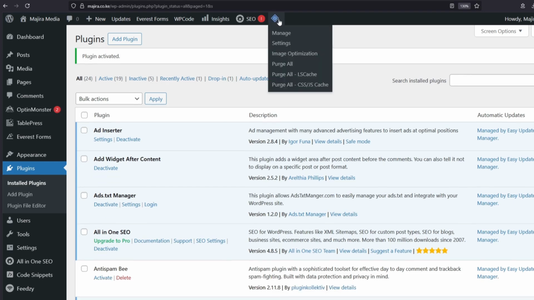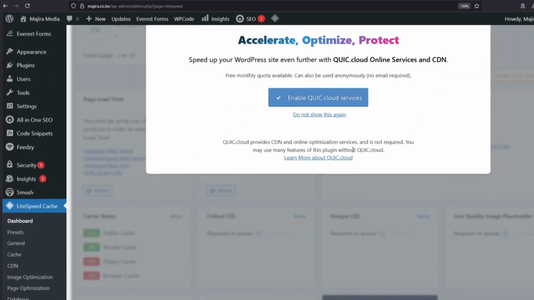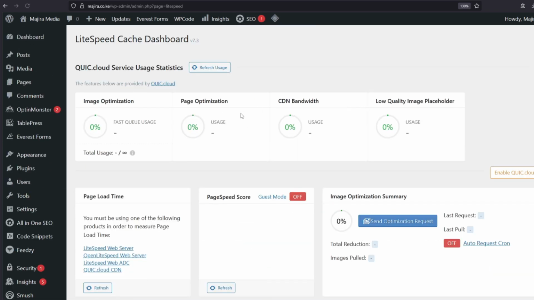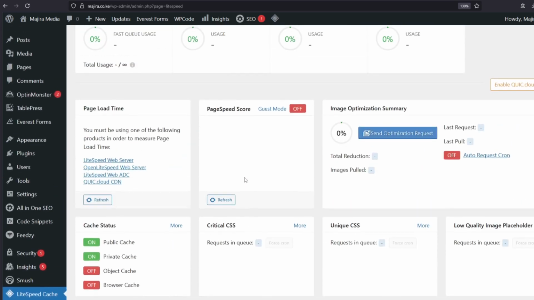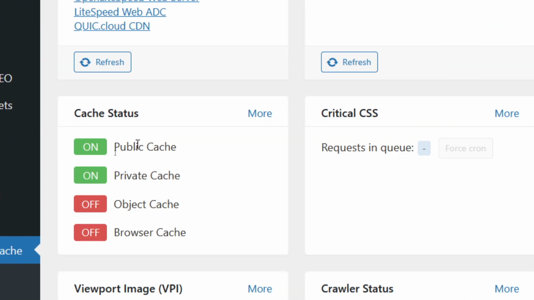So you can also go ahead and click on it and then go to settings or manage to optimize your plugin in a way that you like it, to serve you well. And here you can now set up your image optimization. You can optimize your pages and so many other parameters. So you can go through this and optimize each of them as you wish. But the most important thing that I like to be on is this. Make sure that public cache is on and also private cache is on always.